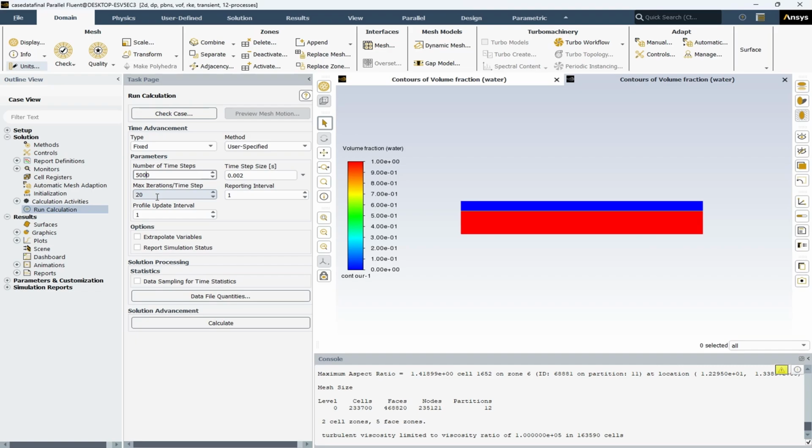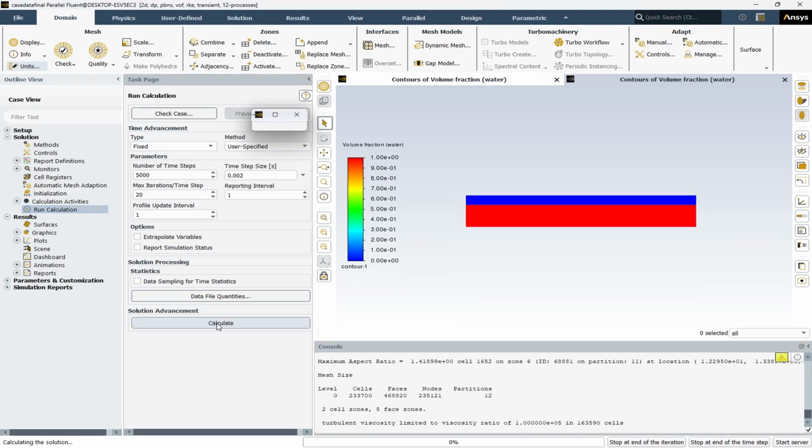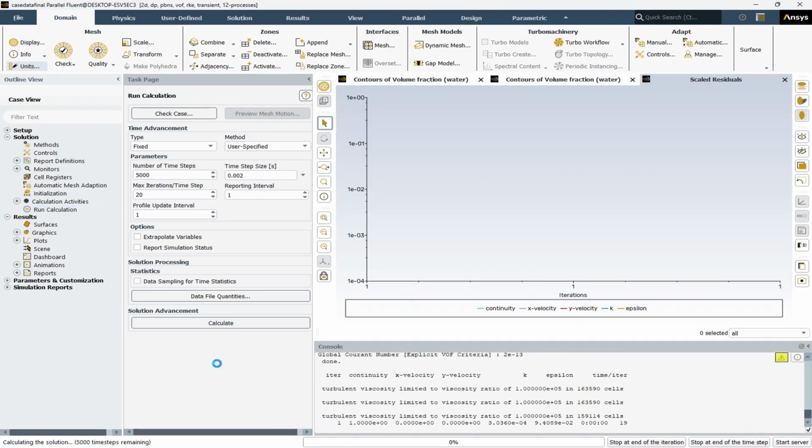The Ansys Fluent's iterative mode solves complex problems by dividing them into smaller parts and refining the solution iteratively until reaching the optimal results. It's particularly useful for nonlinear problems and provides better control and monitoring of the solution process. After that, you can hit the calculate and the solution will start to run.